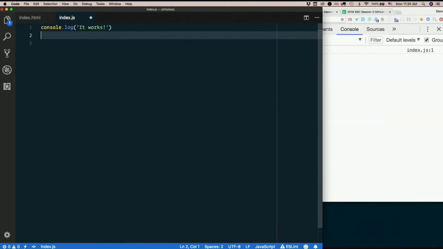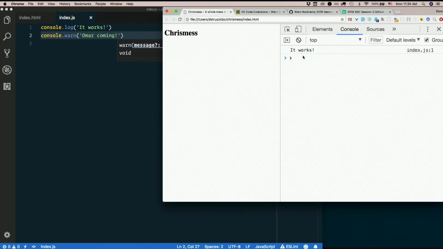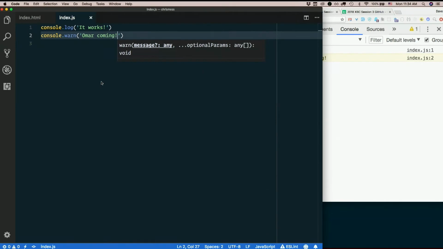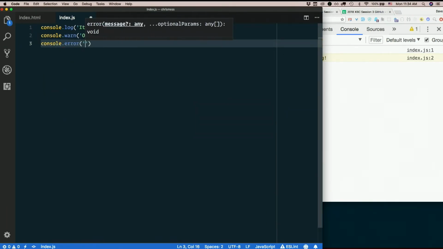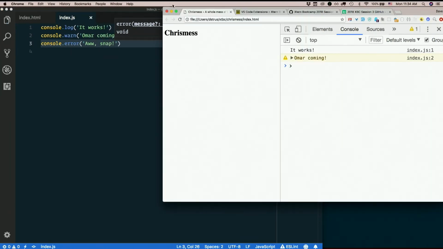There's also console.warn. Warning. Refresh the page. Get your warning. Console.error. Refresh. And see, it looks a little different. So, console, very handy thing to use.